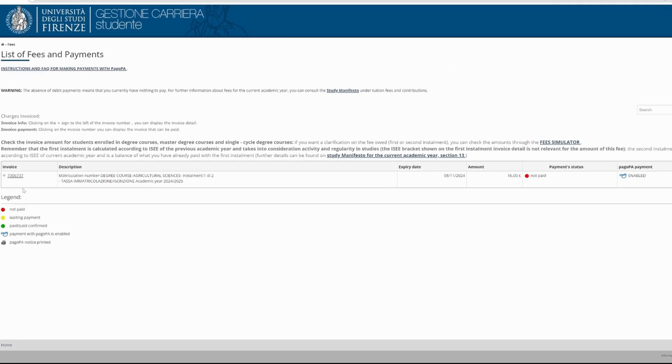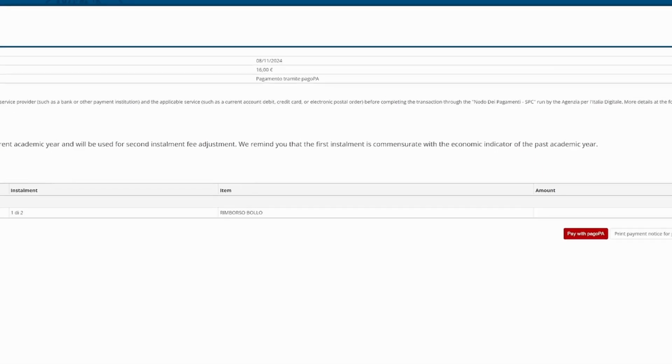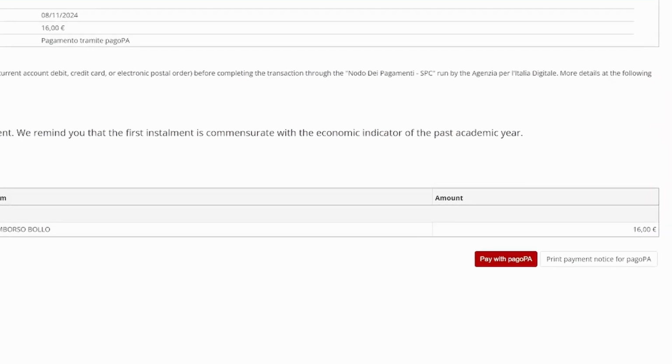Click on the invoice number to see the different payment options. You can pay the fees online via the PagoPA gateway by clicking on Pay with PagoPA, or you can print out the payment notice by clicking on Print Payment Notice for PagoPA and pay the bill with one of the payment options reported on the notice itself.